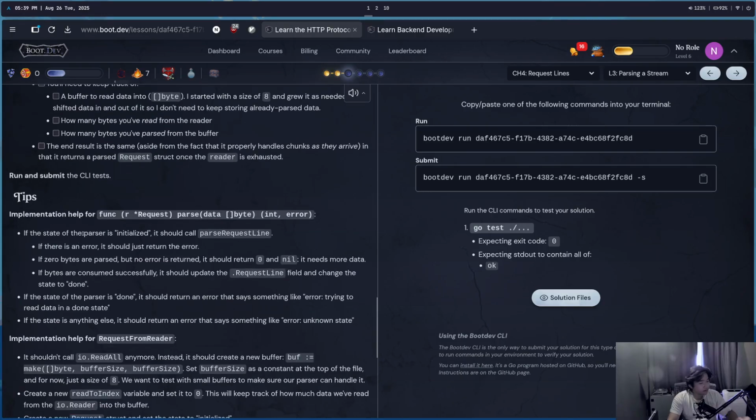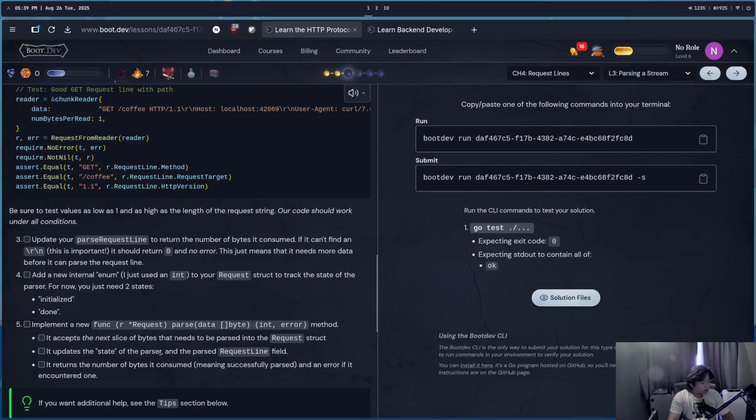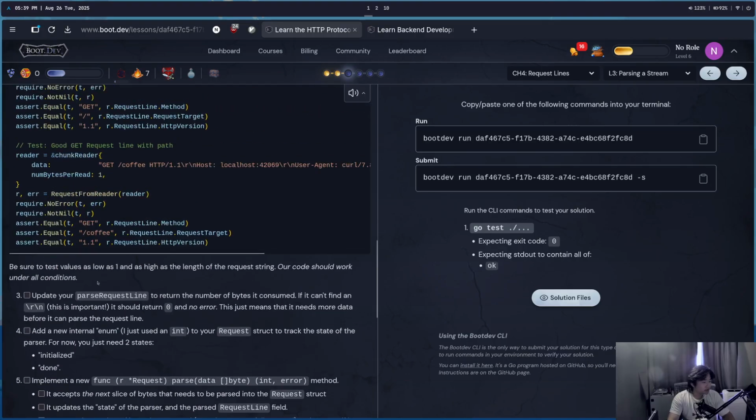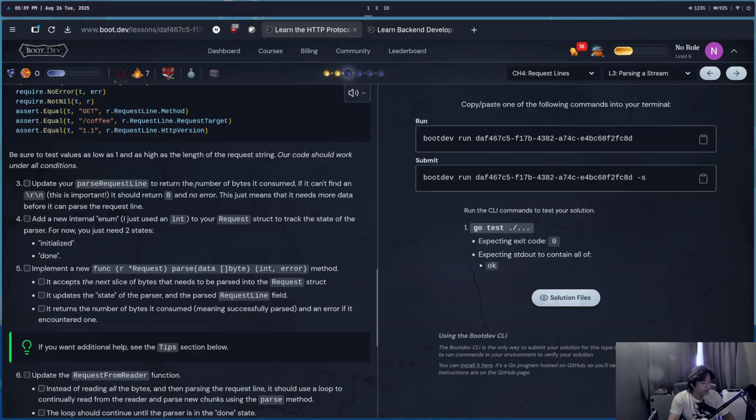If the state of the parser is initialized, you should call parse request line. If there's an error, it should return an error. If bytes are parsed, okay, this is getting way too much work. Be sure to test your values from as low as 1 to high. Okay, whatever, yeah. Update your parse request line to return the number of bytes it consumed. If you can't find it, it should return 0 and no error. This means, okay, to return the number of bytes it consumed.